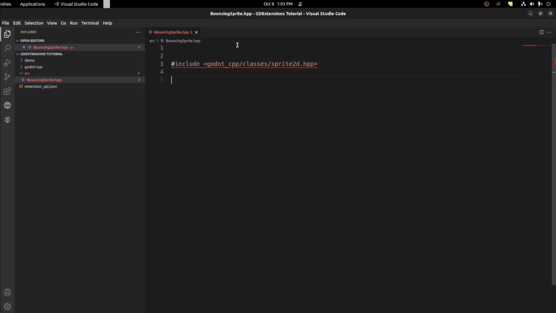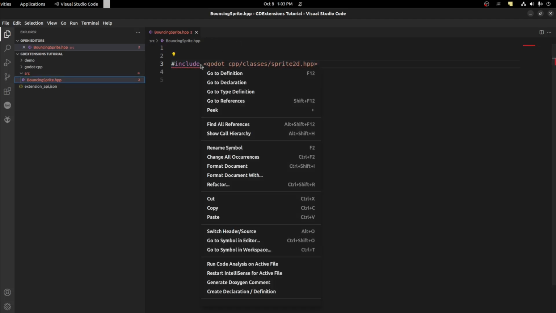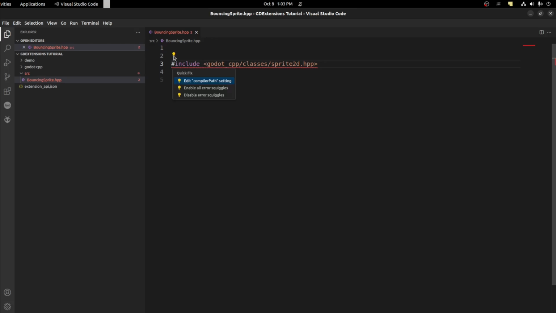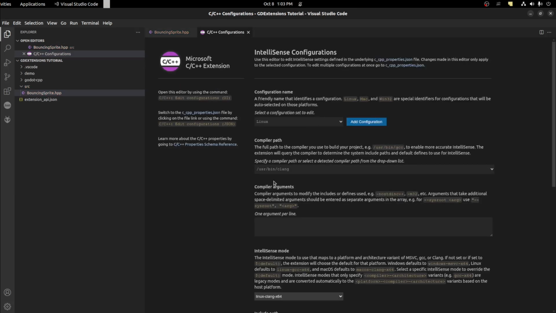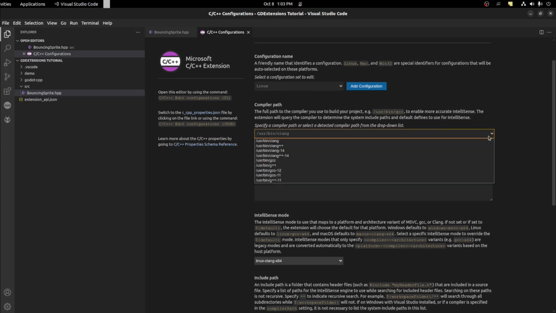sprite2d.hpp. And now when this comes up, we could just edit the include path. So let's right click on that, edit include path in settings. I want to change this to GPP here. This is the compiler path. So change it to G++.